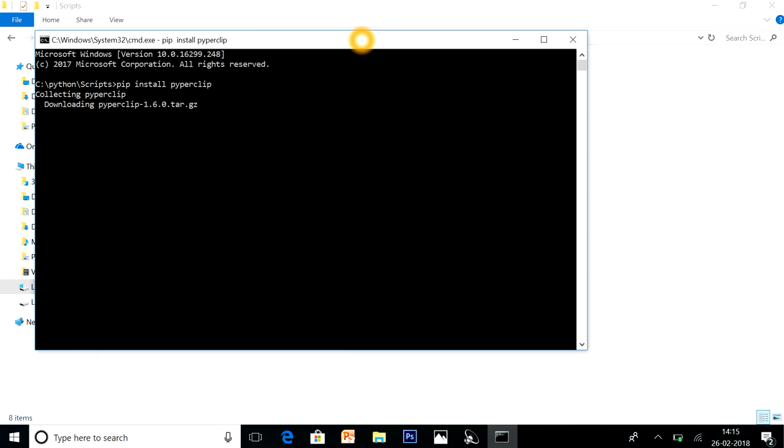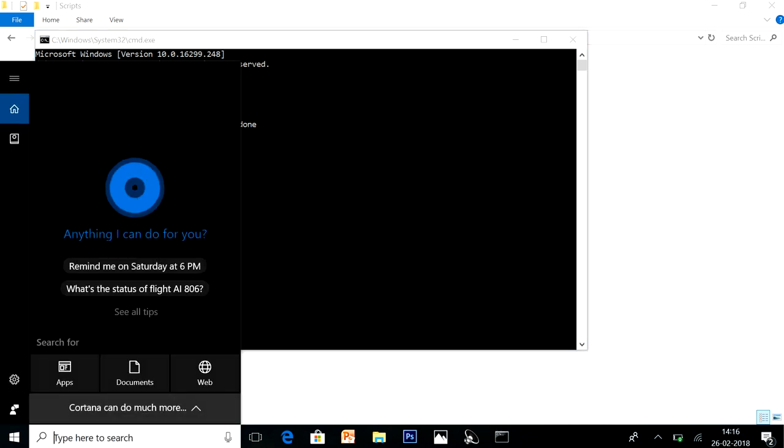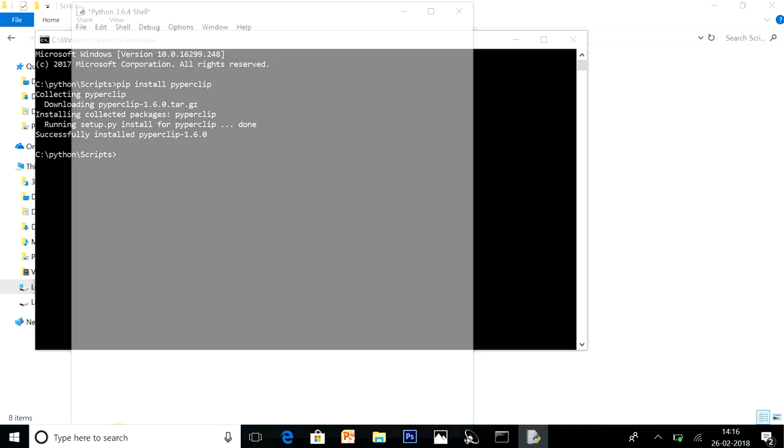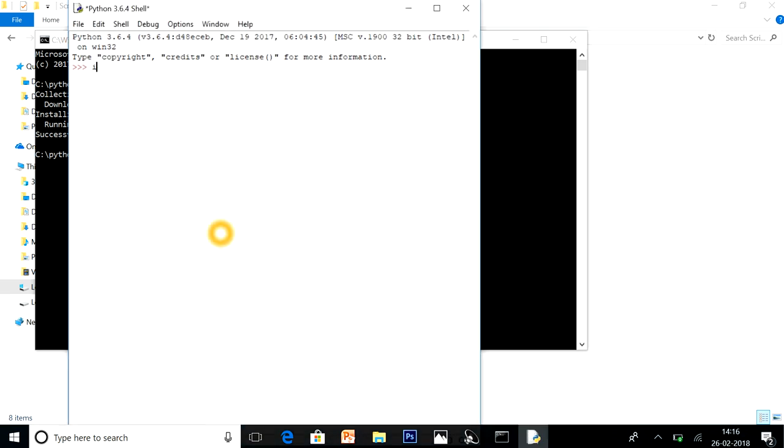It will take some time. It will download the package and install it. And now we will try pyperclip in Python. Now pyperclip has been successfully installed on Windows.